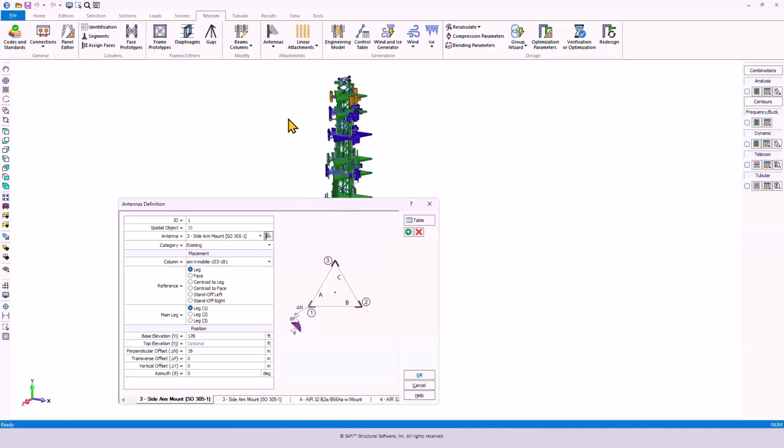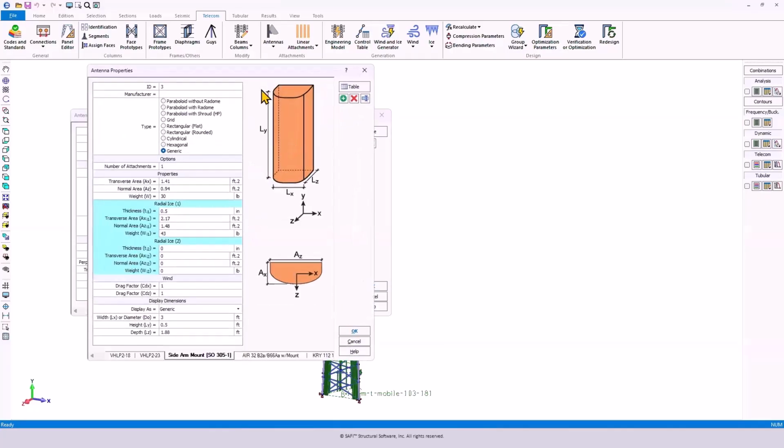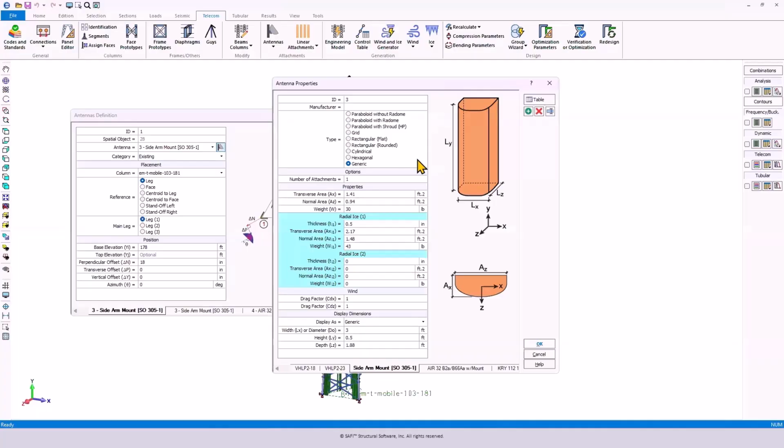Discrete loads are handled through the antenna definition command, which automatically generates antenna loads on the structure. SAFI Telecom supports several antenna types. Paraboloid and grid antennas follow the TIA-222 NX formula, a standardized method that automatically calculates wind loads and moments directly from the code.